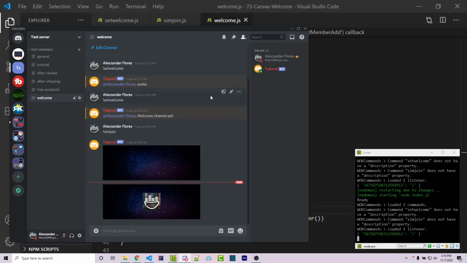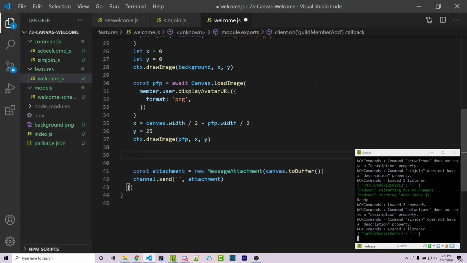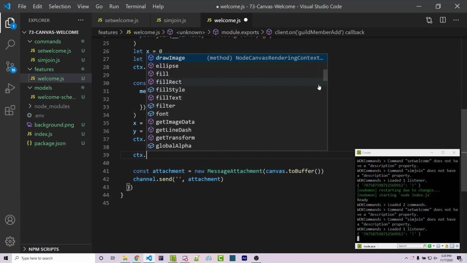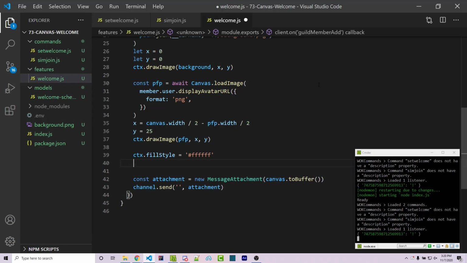So the next step is going to be moving the profile picture slightly up and then displaying 2 lines of text and also adjusting the font size and the font style for those pieces of text. Let's go back into VS Code. And instead of y being the actual center here, I'm just going to set y to 25. Afterwards, I'm going to then try and draw the text that's going to say welcome to the user. So let's start off by setting the color of the text. So ctx.fillStyle is going to be a hex code of white, so #FFF. Afterwards, we can say ctx.font is going to be a string, which is 35px sans-serif.